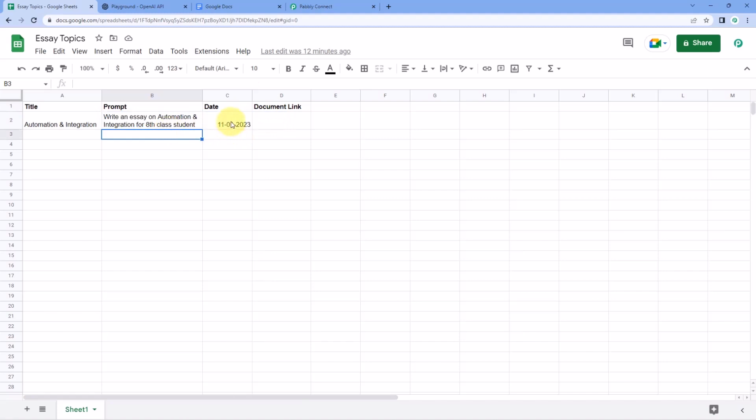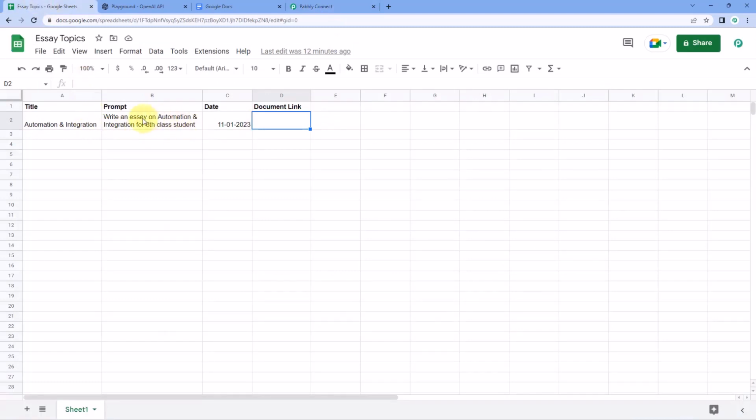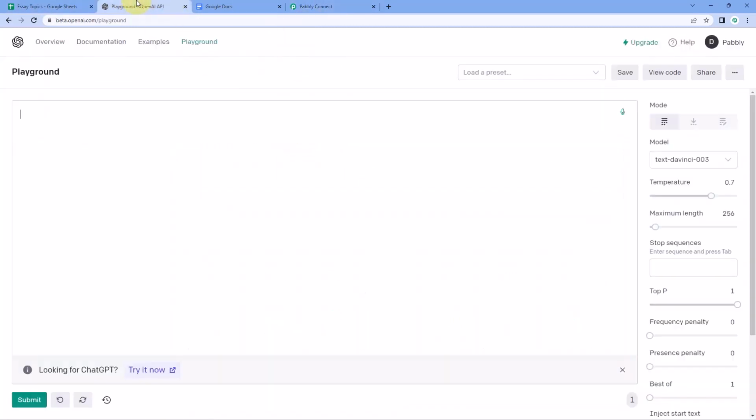Then I have added a column of date, and then here you have a column of document length. So guys, the automation will be first, we will get these details, all the data of a new row of a new topic from Google Sheet inside Pabbly Connect. So we are going to connect our Pabbly Connect account with Google Sheet and get this data. Whenever in a new row, we add the title, prompt and date. Then after that, using Pabbly Connect, we will send these details to OpenAI. And using OpenAI, we are going to generate the essay.